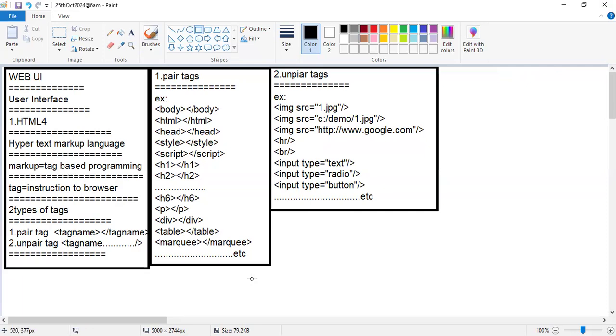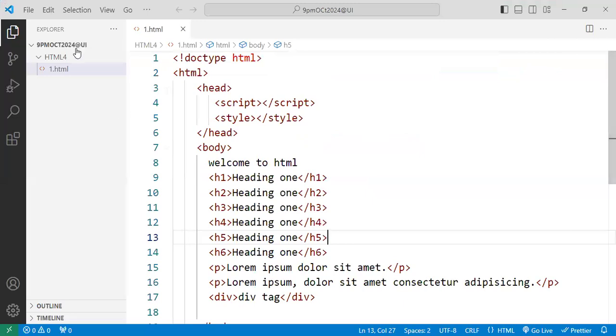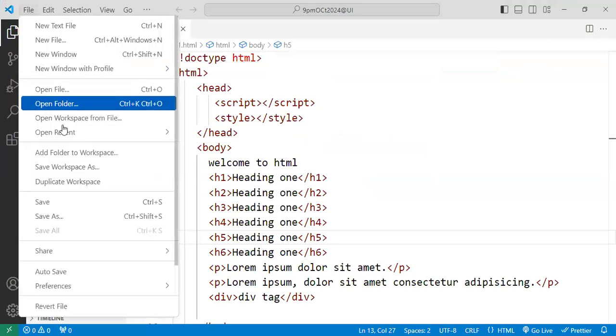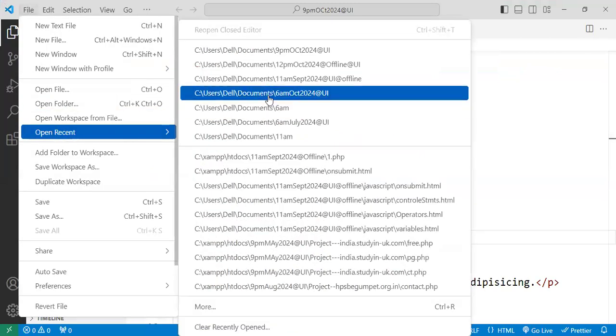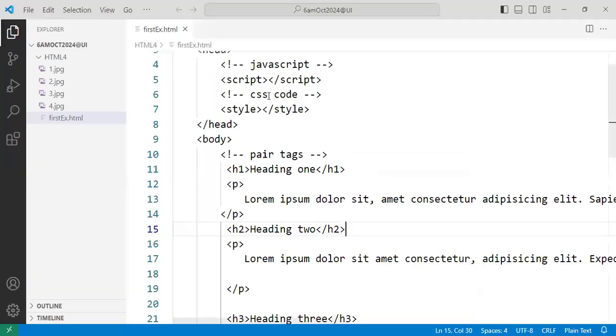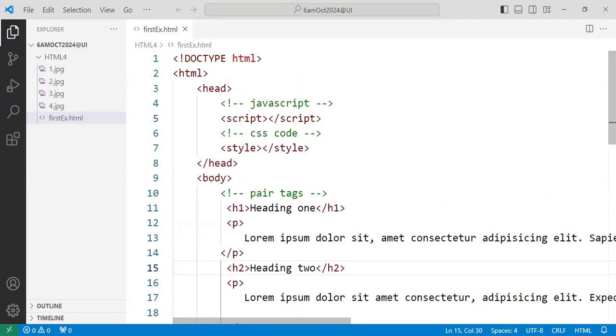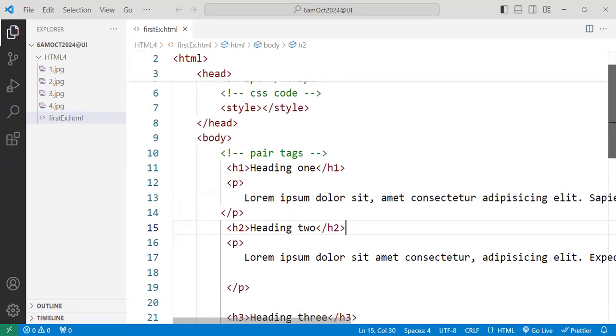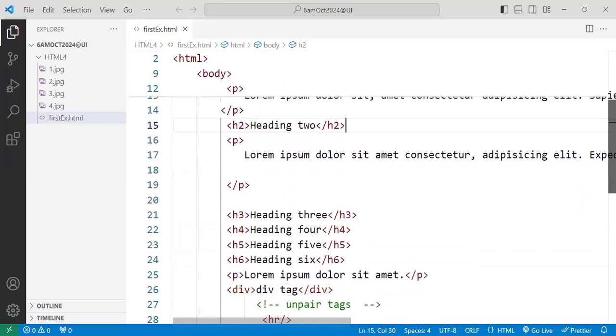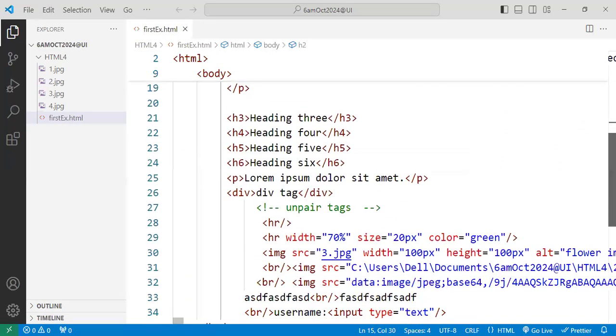Now let me continue on this. Open the recent 6 AM folder. H1 to H6 and paragraph all come under pair tags. Here is the first example. Here we wrote H1 to H6, and the paragraph tag and div tag.